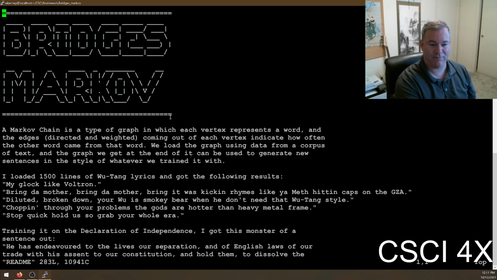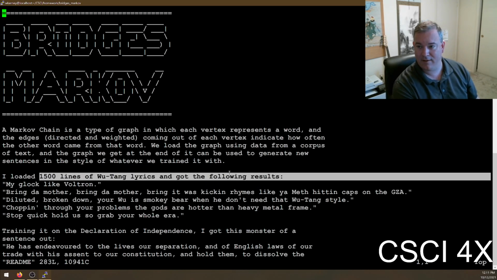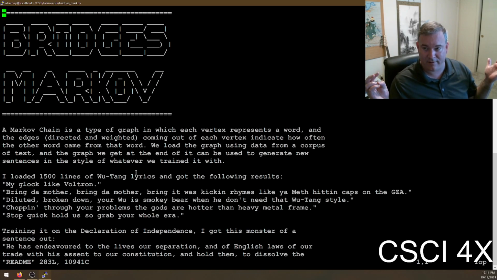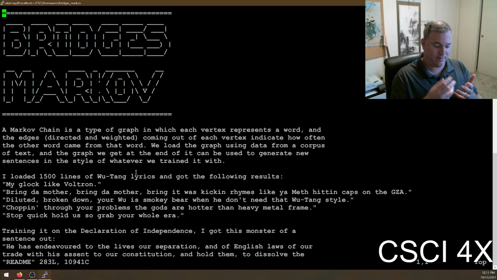For example, I put in 1,500 lines of Wu-Tang Clan lyrics. Once you build it, it's basically just a hash table where you hash based on the word, and each word has a vector of possible words that it connects to and how often those words happen. Phase 1 is building the graph, then phase 2 is generating new sentences.